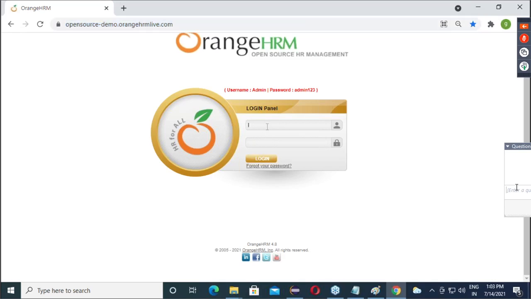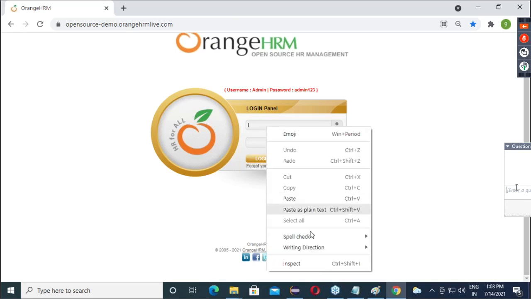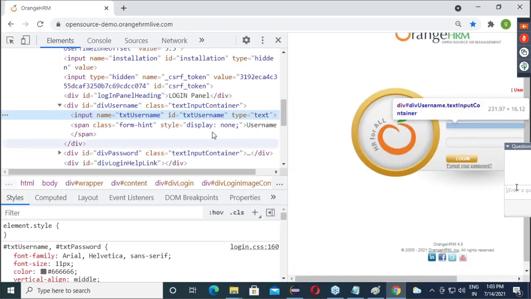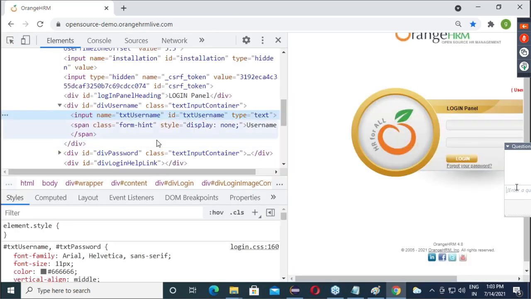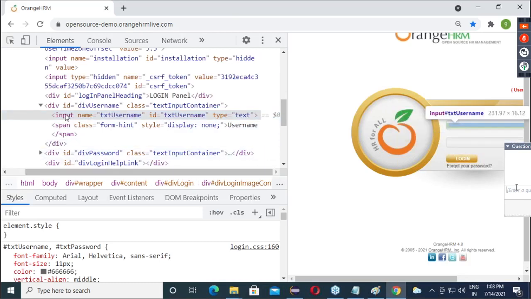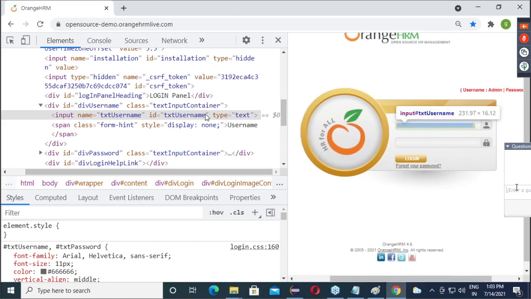Inspect this. Okay. So I am inspecting. Is it visible for everyone? Yes. Okay. In this HTML code, see, this is the HTML code for what? Username. Okay. So are you able to find the ID? Are you getting my point? ID value. So what is the value of ID? txtUsername. You just need to double click, guys. You just need to double click. Okay. It will get identified.